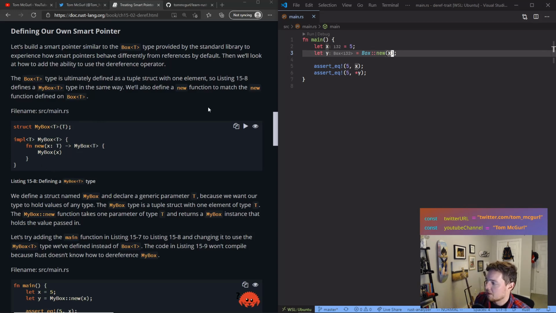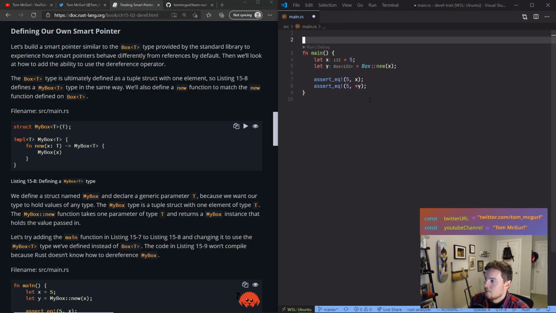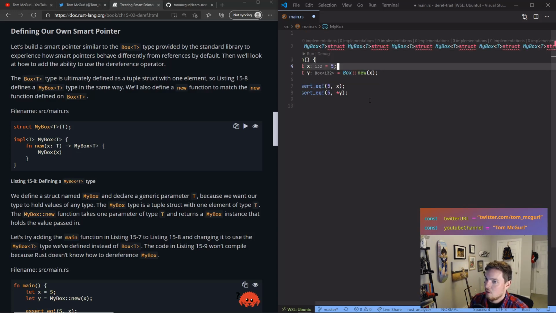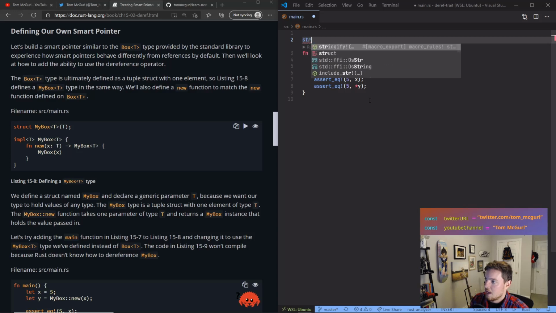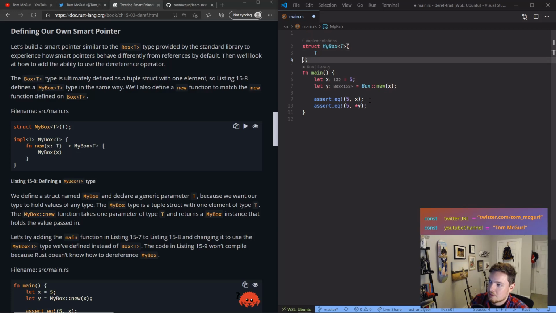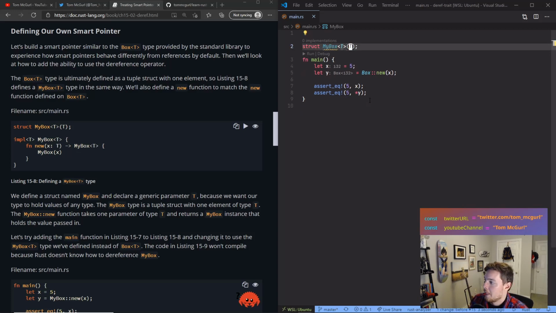So defining MyBox. So let's do it. All right, let's go up here. We're going to do struct MyBox generic over type T. That was recursion right there. It just contains a T. That's all that is. It's the same as doing this, right? Okay, anyway.